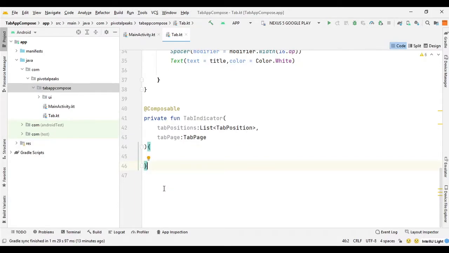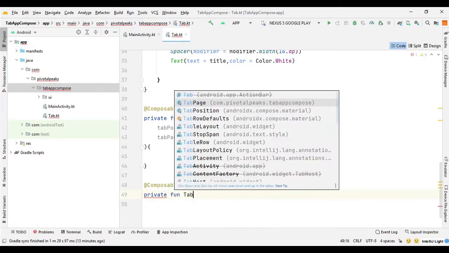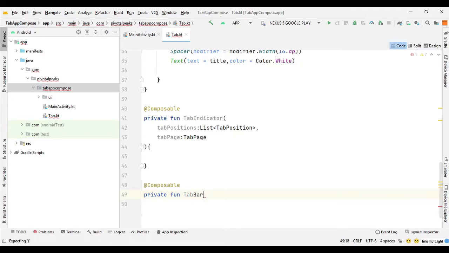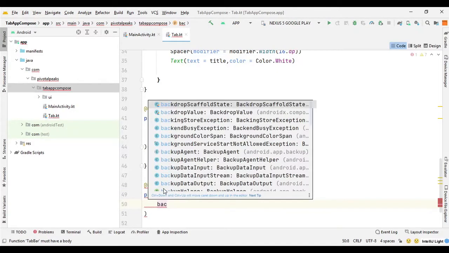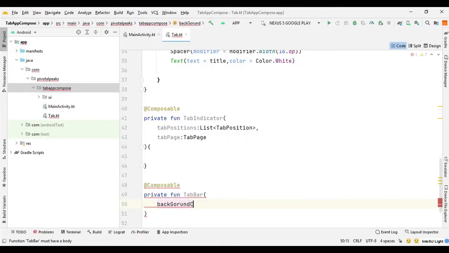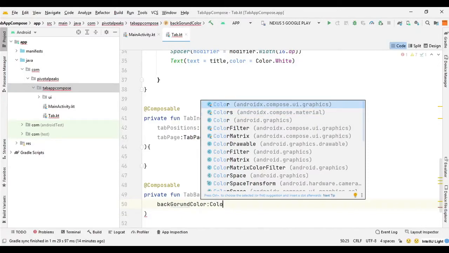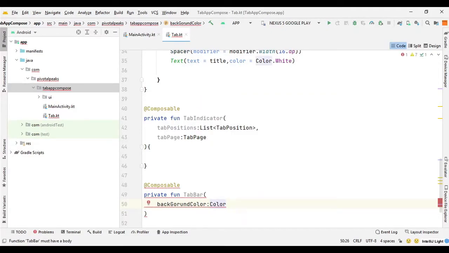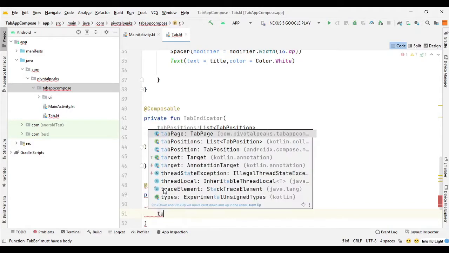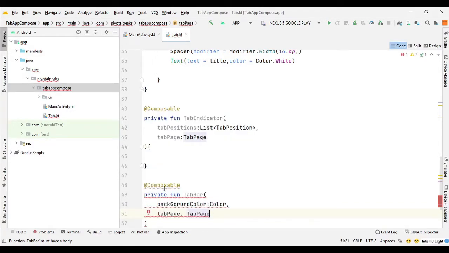Now we need another function to create the tab bar itself. So I will say @Composable private function TabBar, and it's going to take some parameters as well. The first thing is the background color, which is going to be of type Color. We can choose androidx.compose.ui.graphics. And the second parameter is going to be the tab page, so I will say tab page and pass the tab page itself.